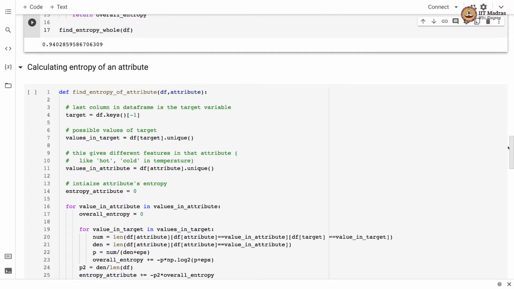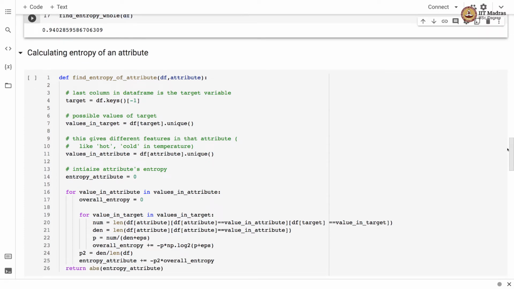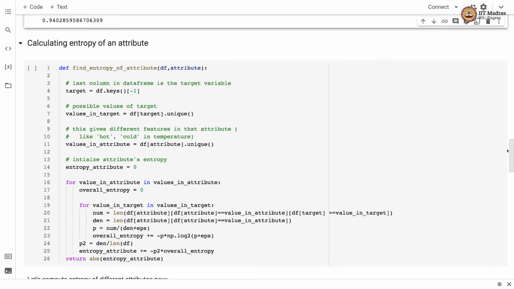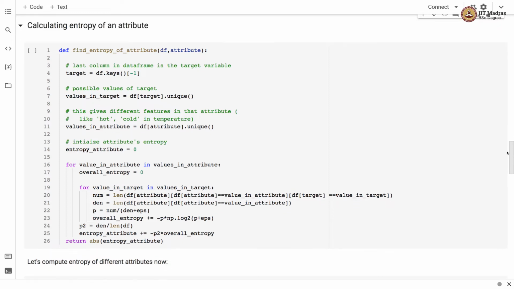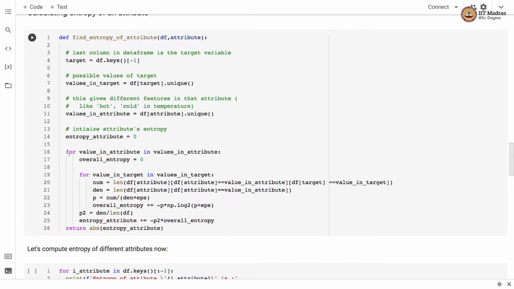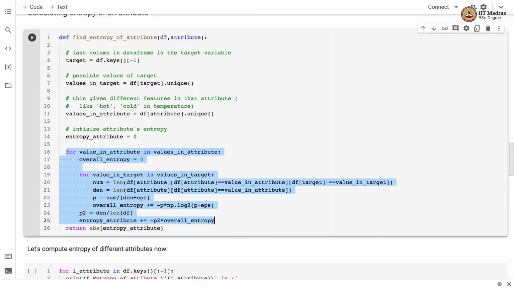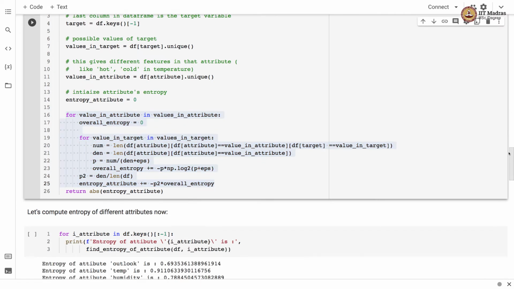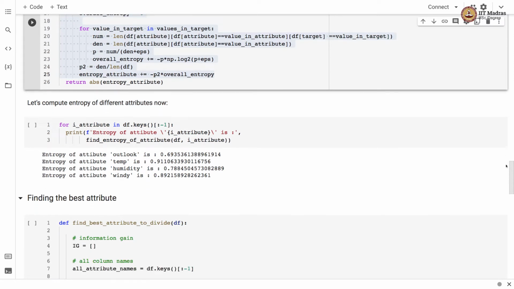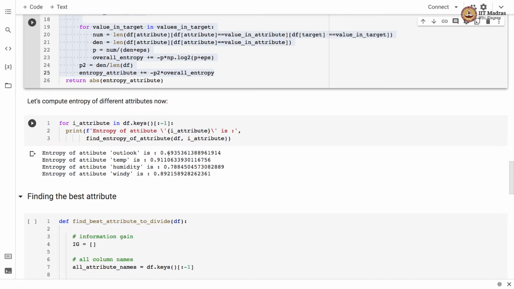Then we calculate entropy for each attribute, and we need the entropy of each attribute in order to find out the information gain that we can obtain by selecting that attribute at the node to decide on the split. So we perform that calculation in this particular loop, where we look at the unique values in the attribute and then calculate entropy for that attribute. After calculating entropy for the attribute, we found that for outlook the entropy is 0.69, for temperature it is 0.91, for humidity it is 0.78, and for windy it is 0.89.